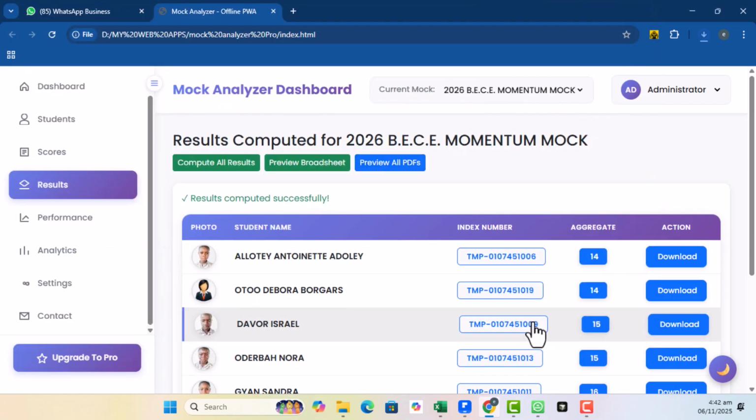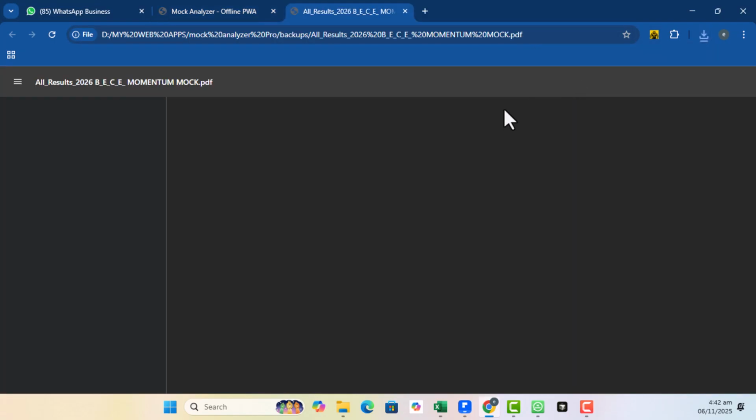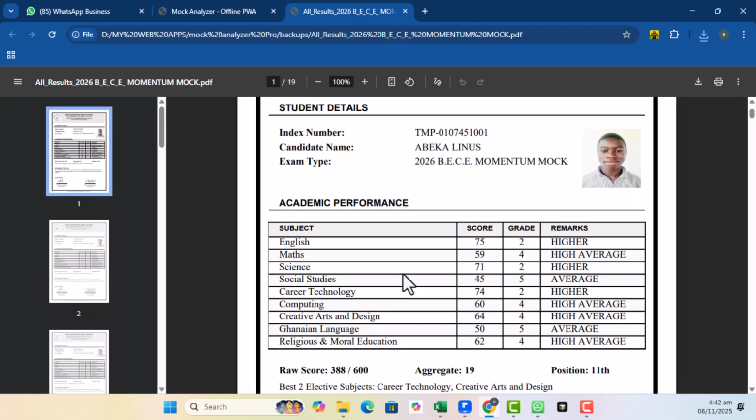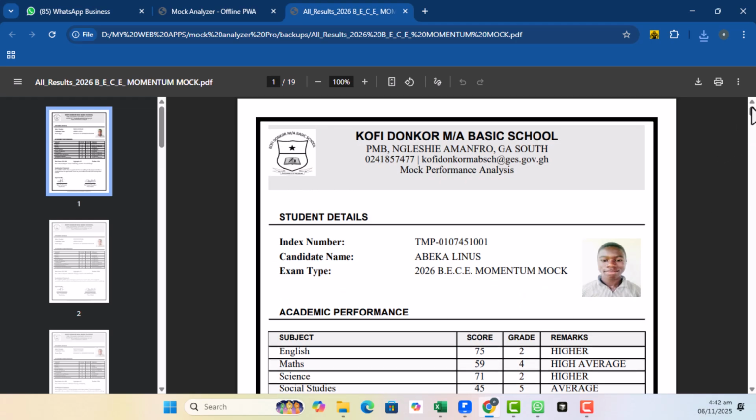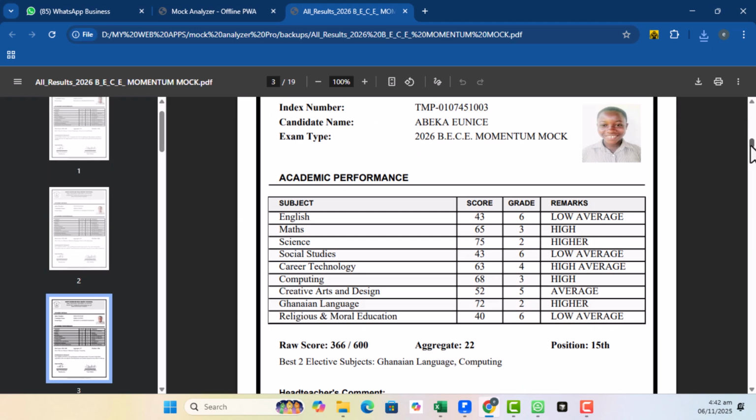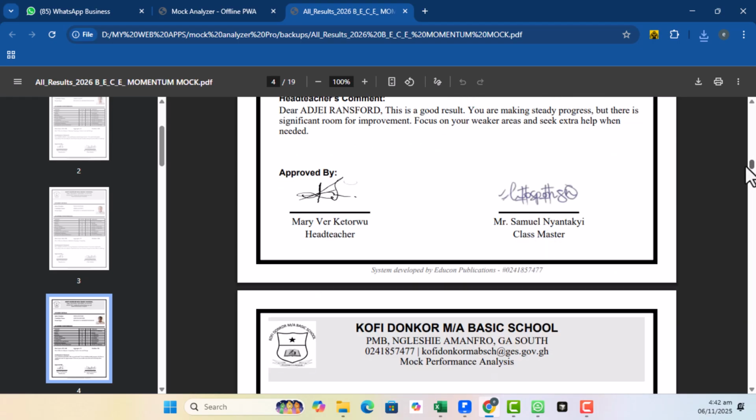And in this file, we have 19 results, 1 out of 19, and all of them are here. The arrangement is not in order of performance, it's according to the index numbers. So that is it. All of them. So one interesting thing is that, let me come back here.